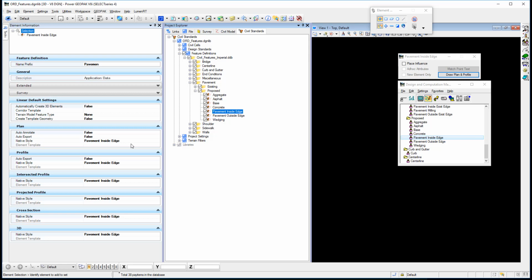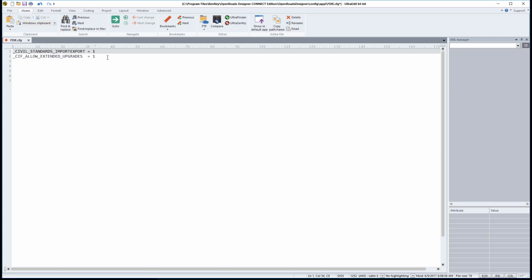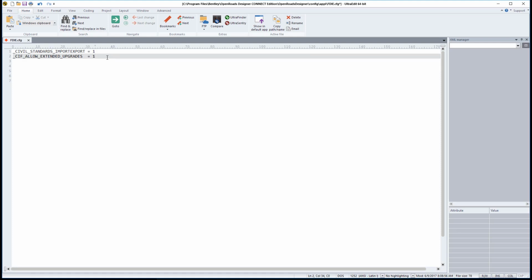And so this is all we can do right now in SELECTseries 4 in this DGN library. And so we're ready to close out this DGN library in SELECTseries 4. And then the next steps will be to bring this over to OpenRoads Designer Connect edition. Now, before we actually open OpenRoads Designer Connect Edition, there are two variables that you're going to need to set that should be considered administration-only variables. One is the ability to import and export feature definitions and symbologies, and the other is to upgrade DGN libraries, which is used for features and for civil cells.